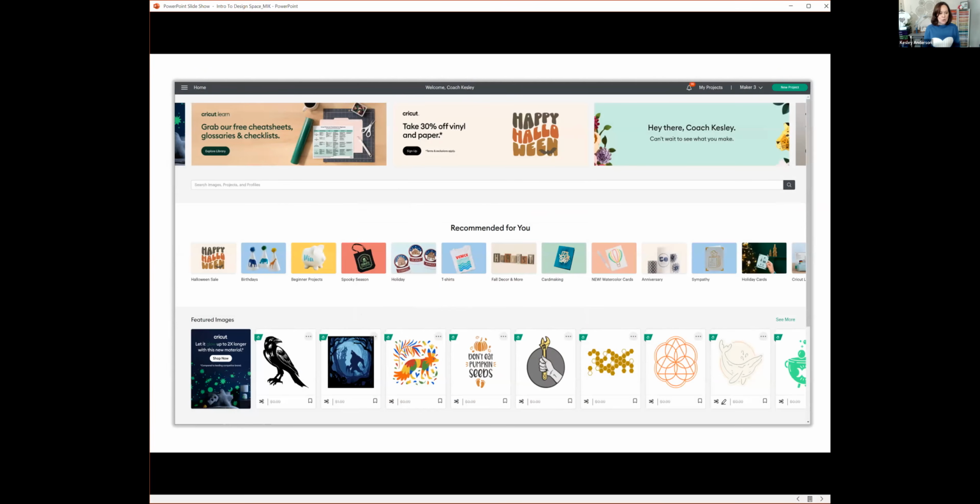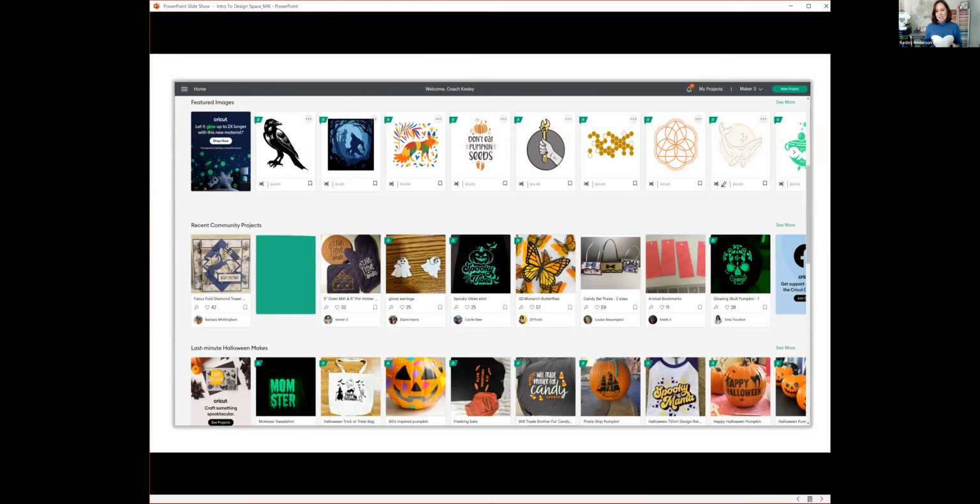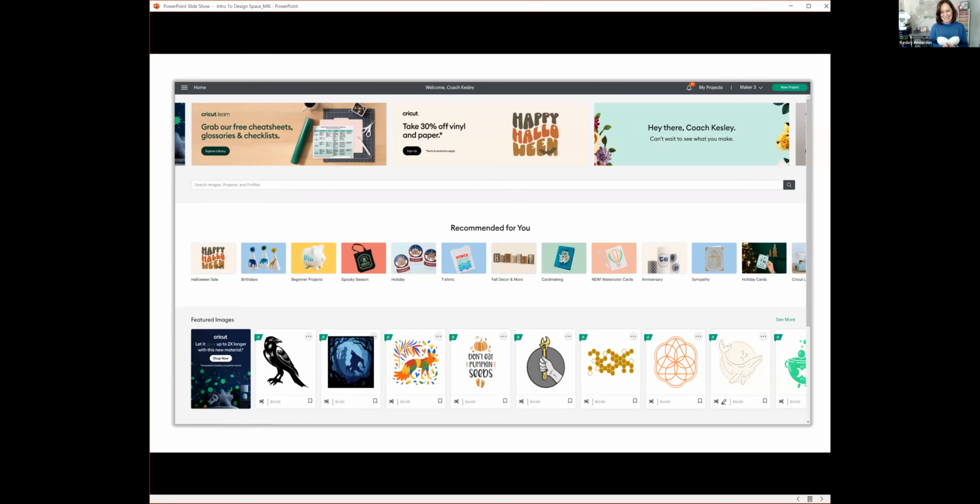So now we're back to our home screen here. Okay, we're back at our home screen. This is again where your keyword search button is, and that's one of the first things I do when I start a project. I go in and see what images or projects already exist in Design Space that I could use as a springboard for my project. So here you have some featured images, some community projects, as well as lots of inspiration and ideas.